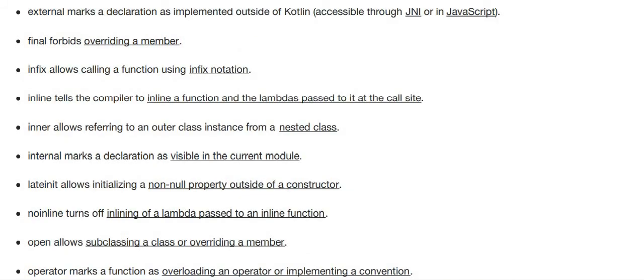External. Final forbids overriding a member. Infix allows calling a function using infix notation. Inline tells the compiler to inline a function. We have inner, internal. Lateinit allows initializing a non-null property outside of a constructor. So noinline. And open, operator. Operator marks a function as overloading an operator.